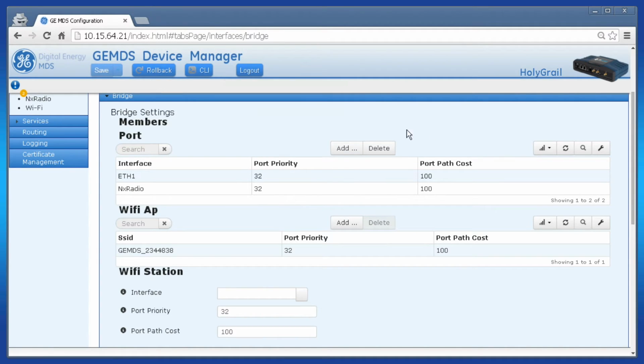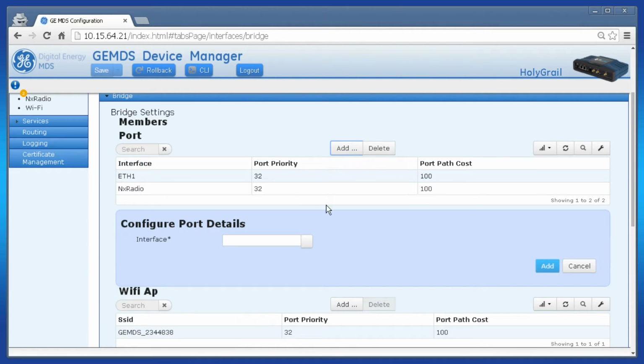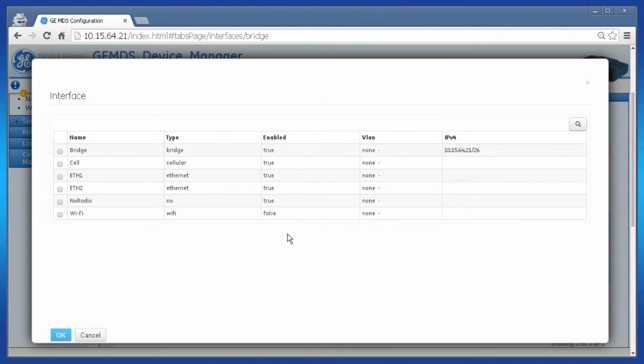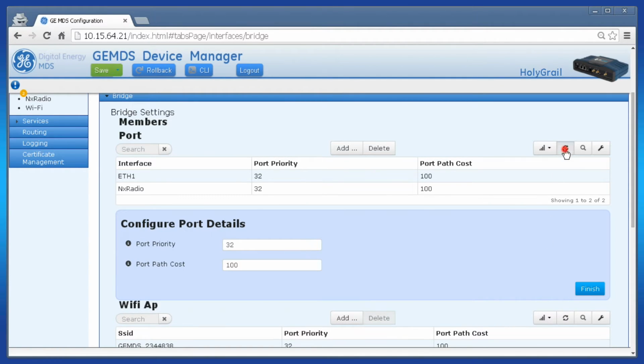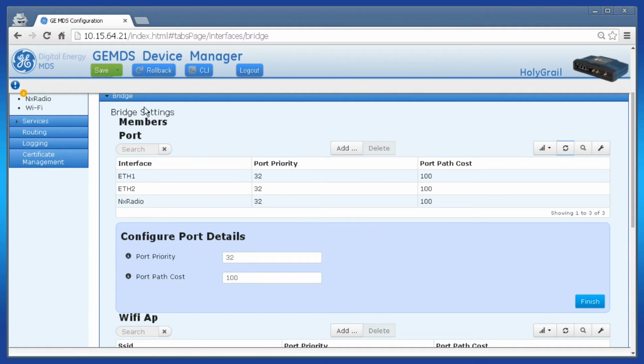To add an interface to the bridge, click on the Add button and then click on the Browse. Select the interface and click OK. Then click Add. Refresh the section to verify the configuration, then click Save to apply the changes.